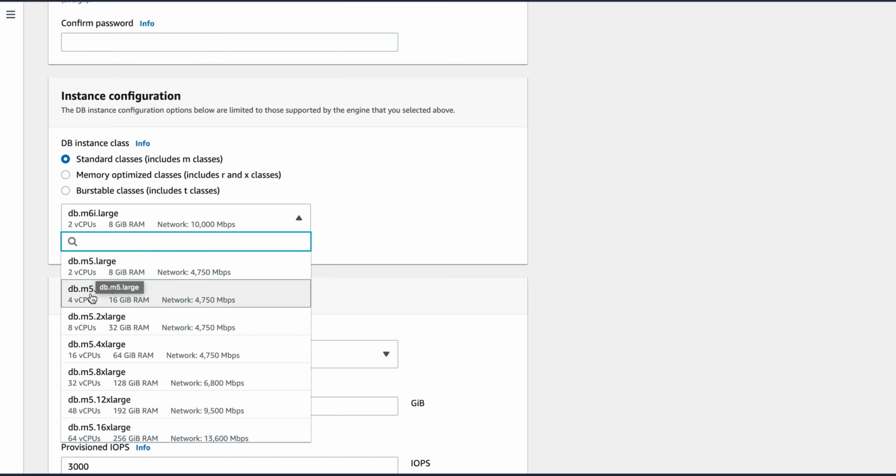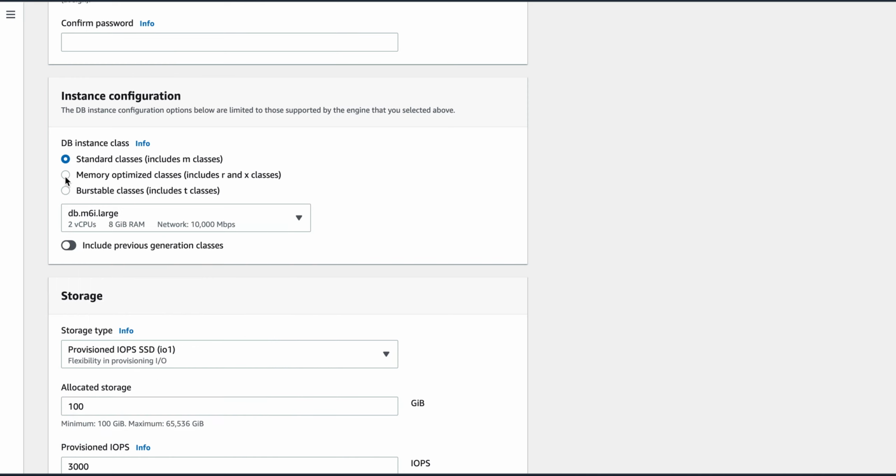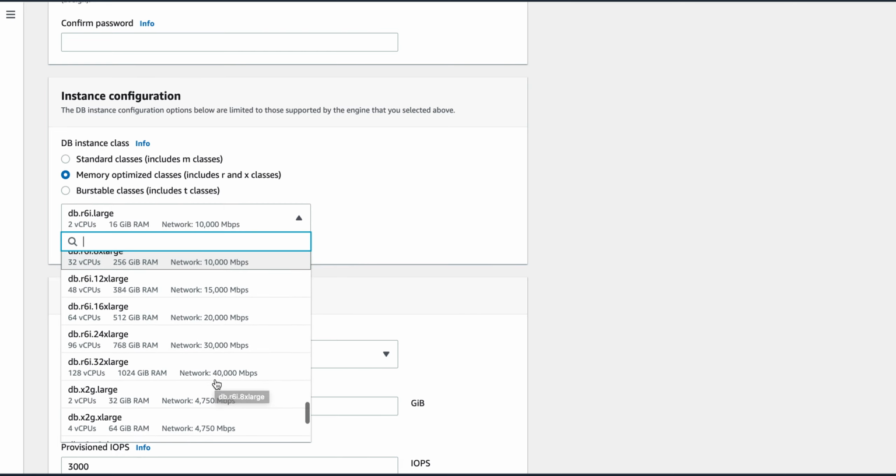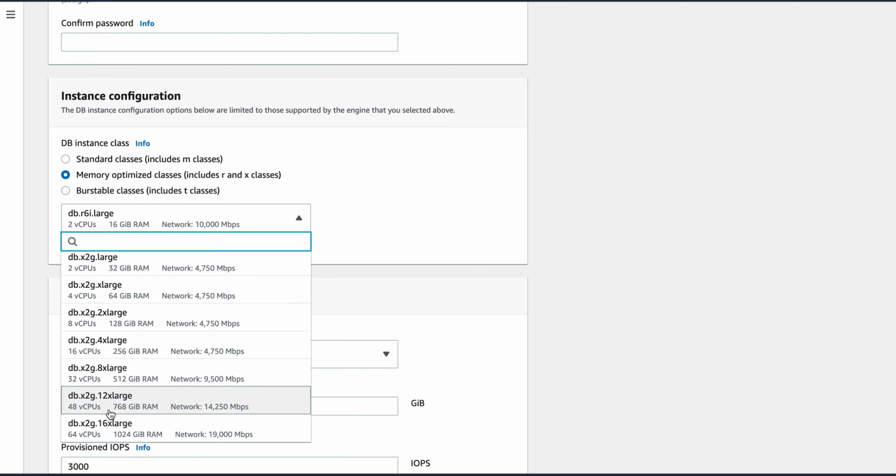But what if I want a server with 4 CPUs and 32 GB RAM? What if I want a server where I need more memory, less CPU but more memory? For that, I can go to the memory optimized classes. Here you look at it: I have 2 vCPUs and 16 GB RAM, then 4 vCPUs and 32 GB RAM. So you're seeing the difference, right? With fewer CPUs, I'm getting more RAM. If I have a server like a database where I need more memory, this is one of the places I can look. As we go higher, we can get as many CPUs and as much RAM as we require.